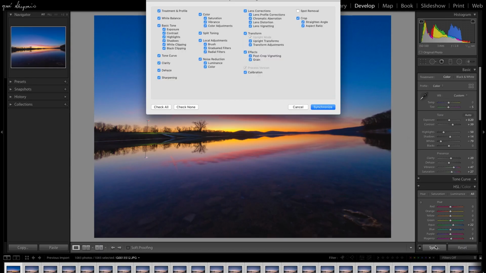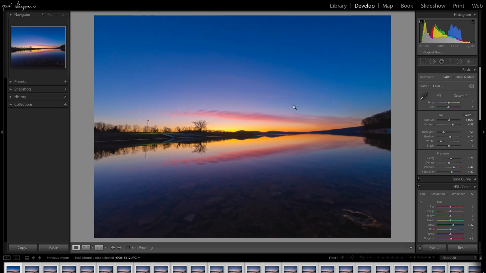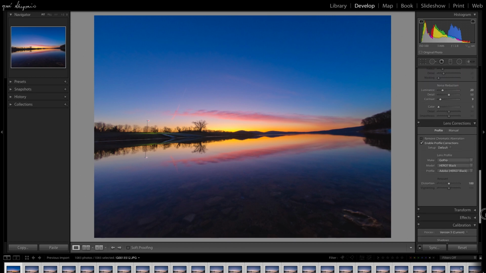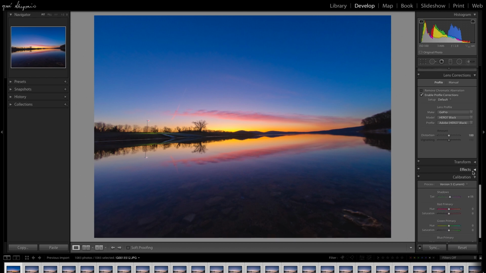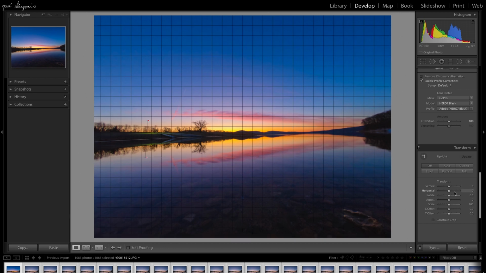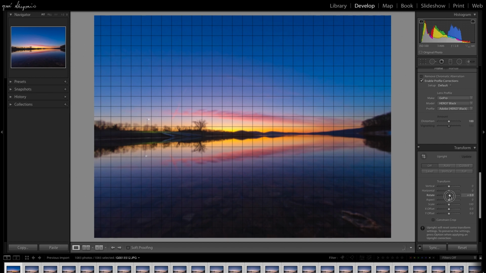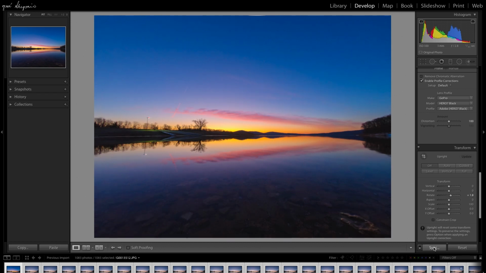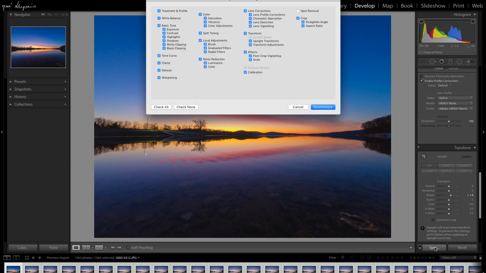Let's sync them. Oh no, cancel because I still have to fix the horizon here. Let's scroll down and open up the transform drop down menu here, and let's rotate this image to +17, and 17 looks pretty good here. Now let's sync them.